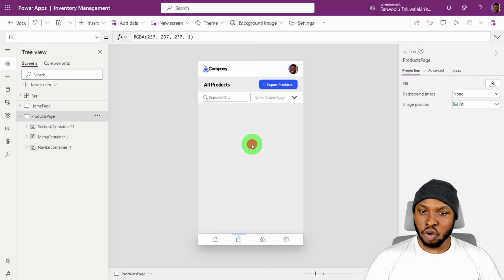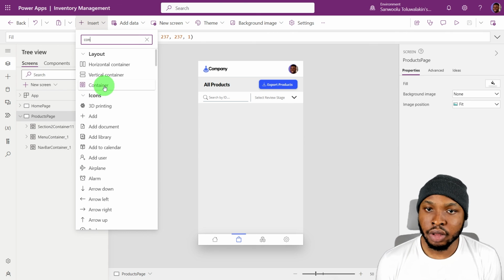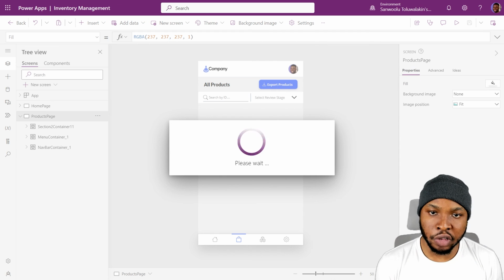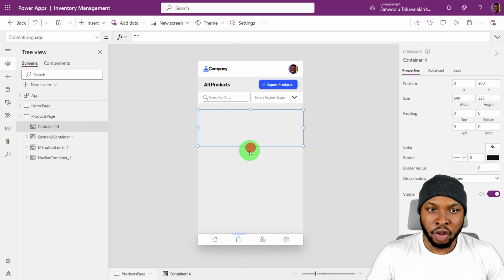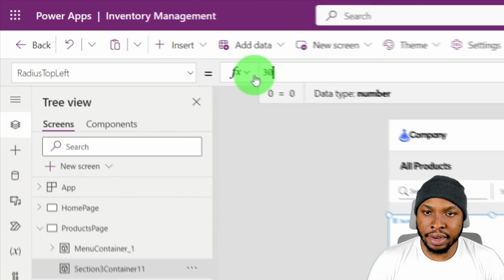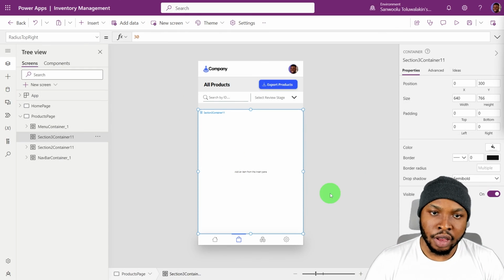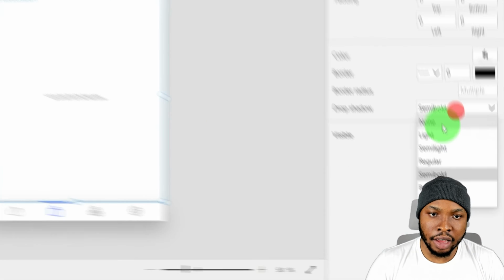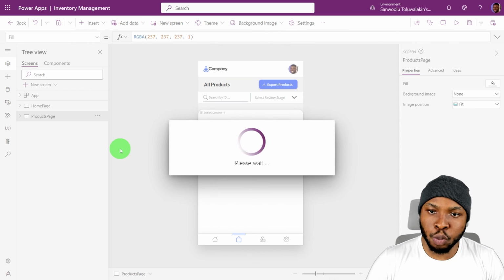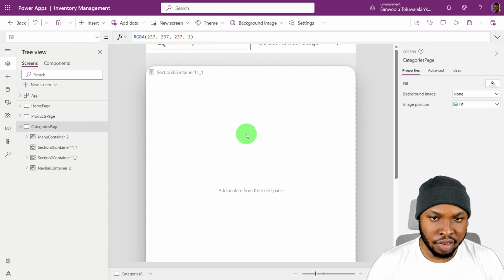All right, so let's move on to our gallery. Then moving on to the gallery, let's add in a non-responsive container for the section. Let's resize it. We set the background color to white and add a 30 pixel border radius on the top left and top right. Let's also add an extra bold drop shadow. Lastly, let's duplicate this page as the third page will have a similar structure.